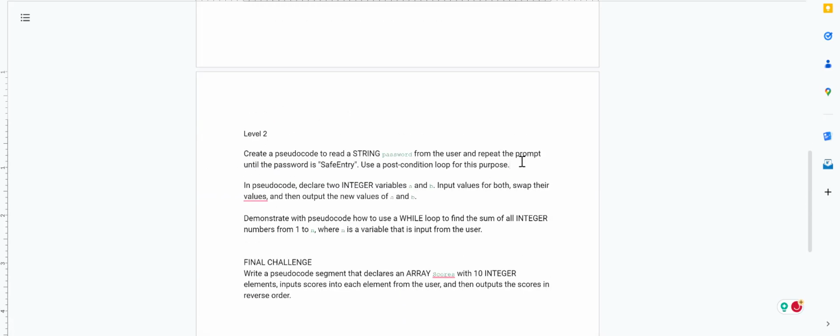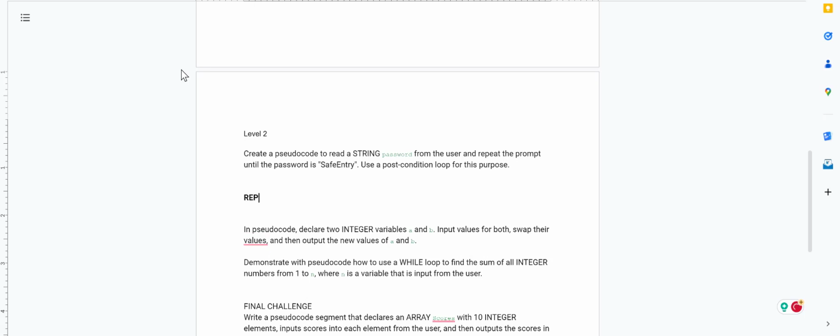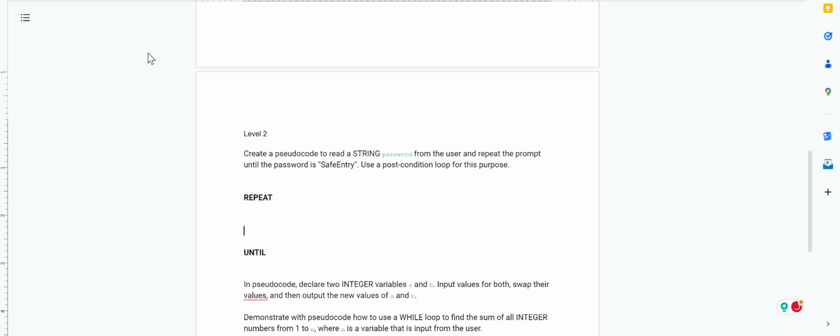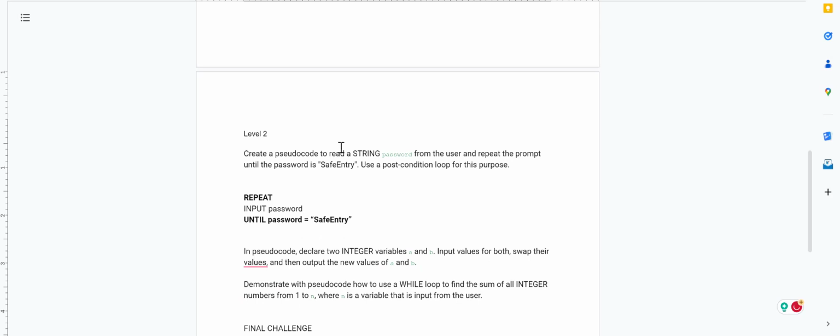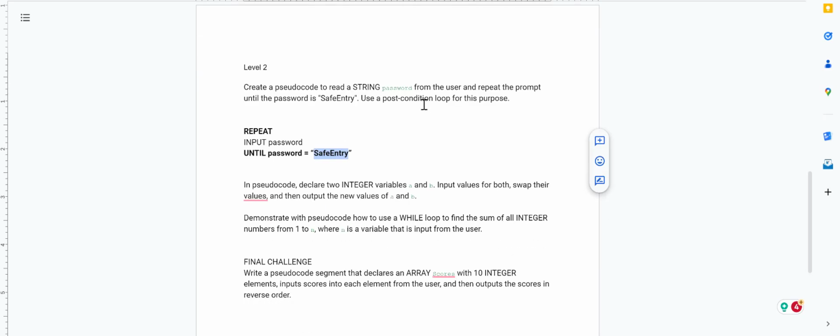Create a code to read string password from a user and repeat the prompt until the password equals safe entry. Okay. We need to use a post condition loop, so we know that our post condition loop is a repeat loop. We want the user to input password. So input password. And we want to keep repeating until password equals safe entry. Done. That's it.